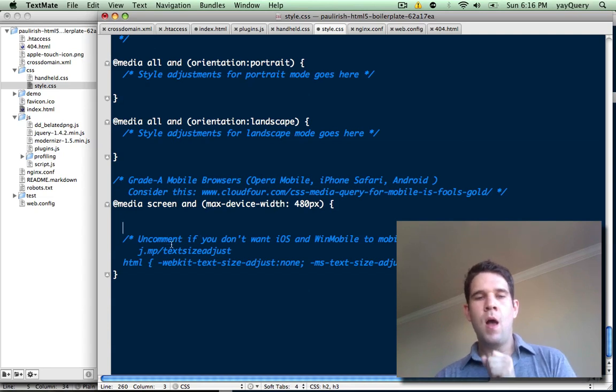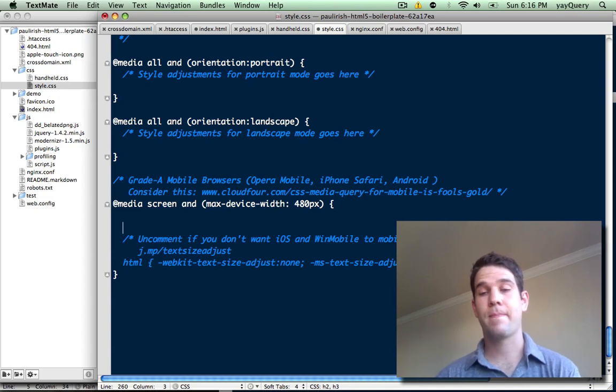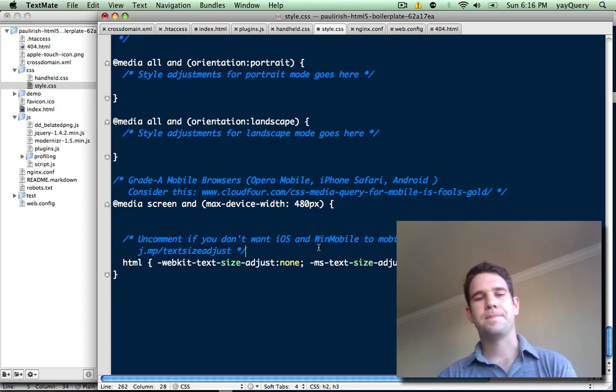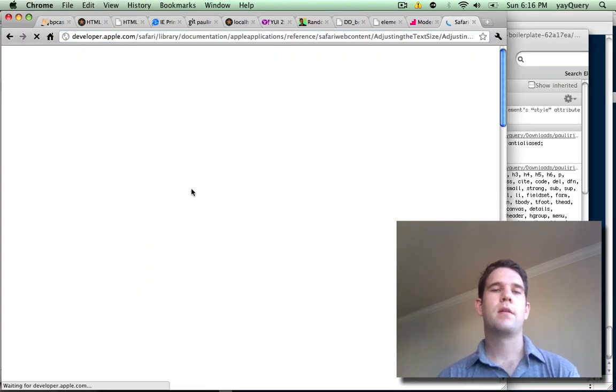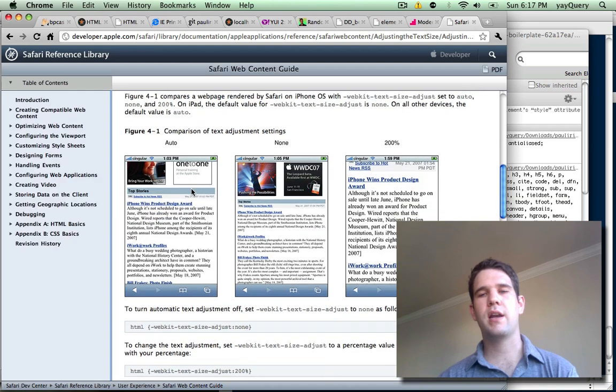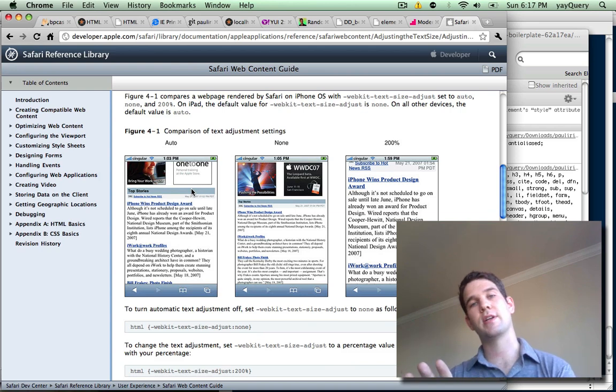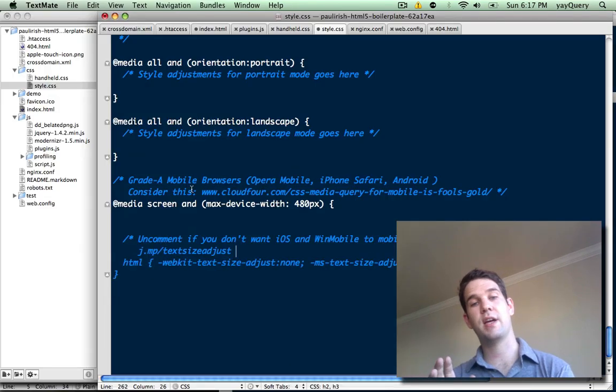And commented out here is this text size adjust. If you go to this URL, you'll get a much better idea of what this actually does. But suffice it to say that the browser optimizes the size of the text in mobile browsers based on what it thinks is going to look good. In many cases, it's really smart about that, so you probably want to leave it to the browser unless you're doing a lot of testing yourself and you think you know better how it should look than it does.